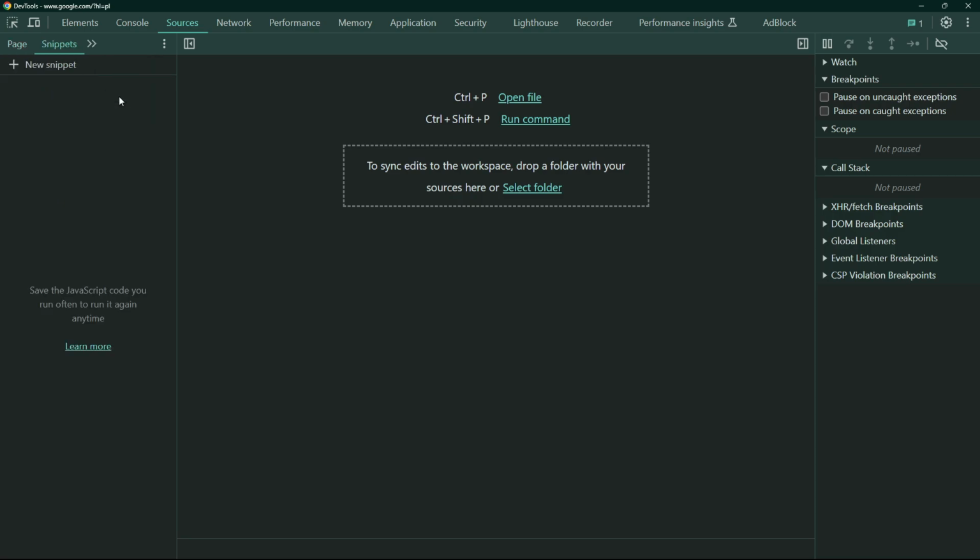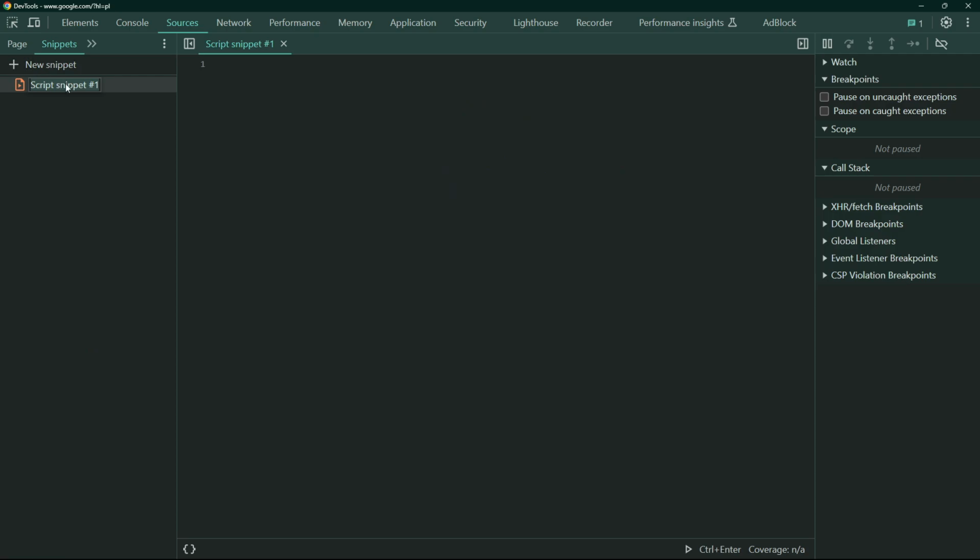Now, we can add new snippets. This gives us a built-in code editor in our browser, which is more convenient than using the console. Let's write a program that prints a name to the console.